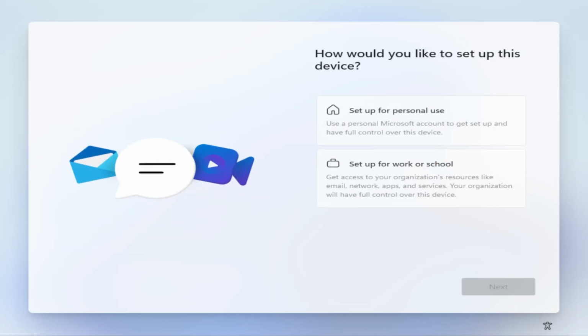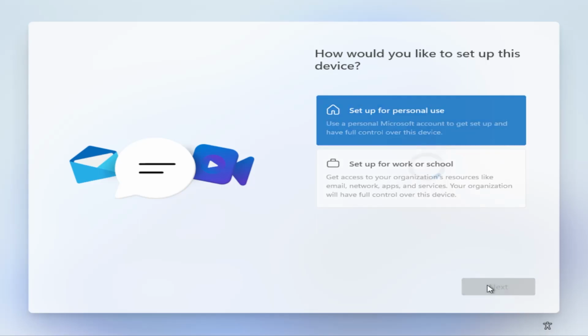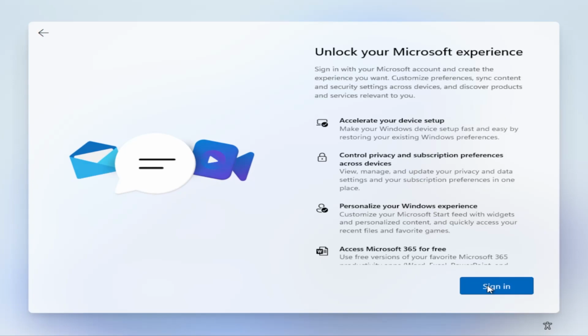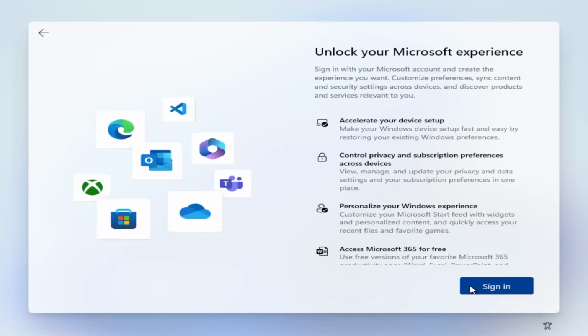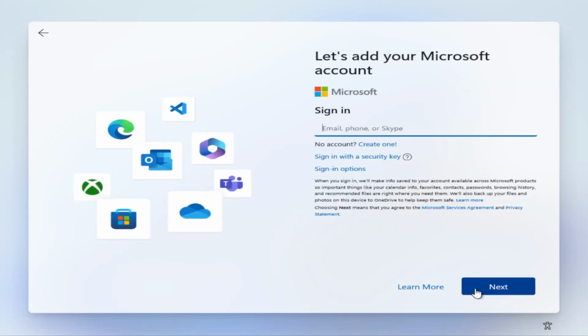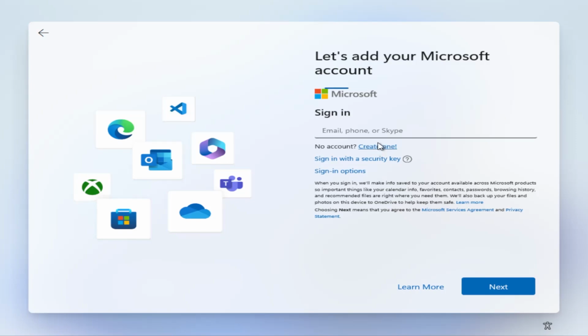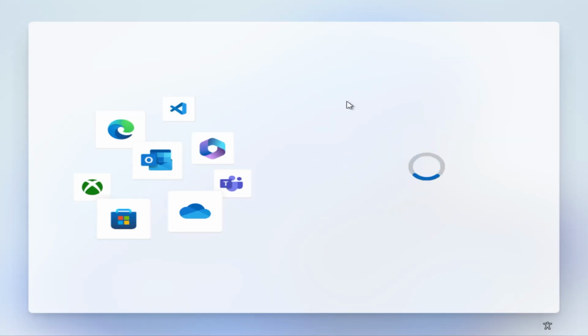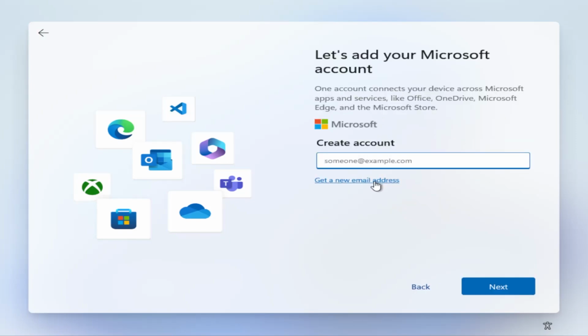How would you like to set up this device? I'll set up for personal use. So unlock your Microsoft experience. I'll sign in. And it's asking, let's add your Microsoft account. So if you don't have an account, you can create one. So I'll create one. I'll get a new email address.